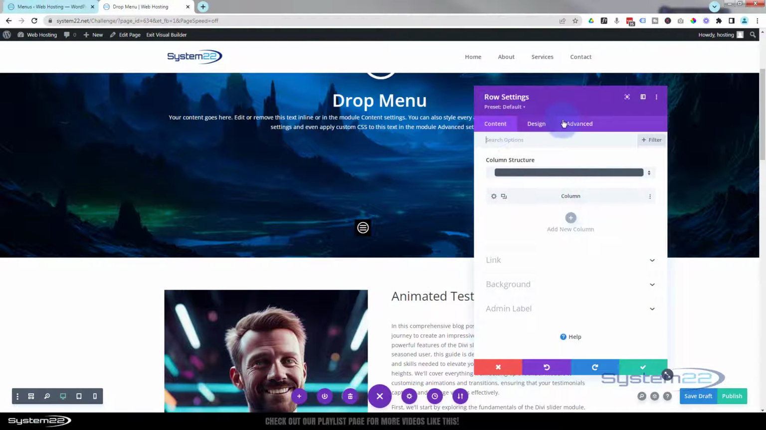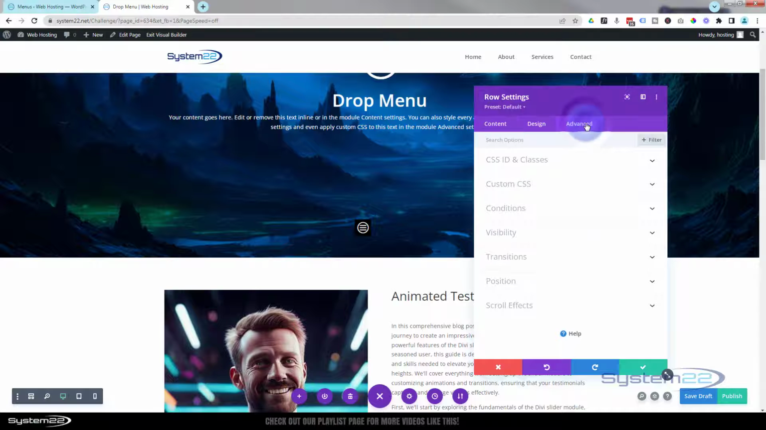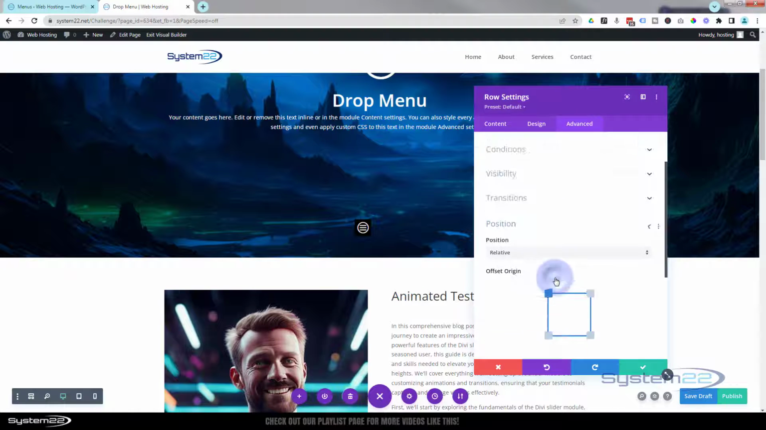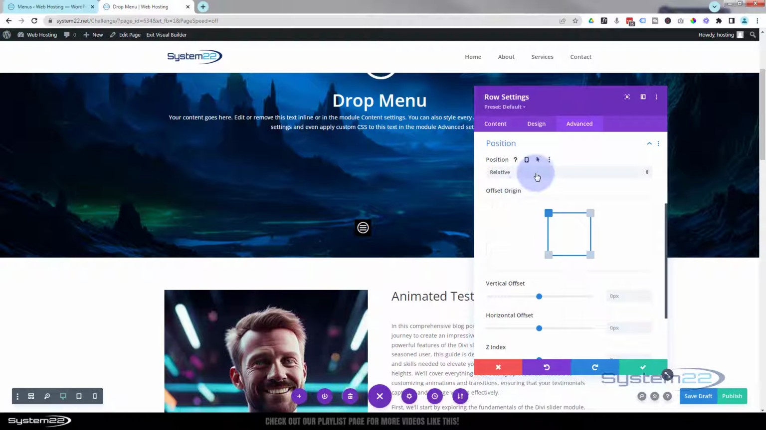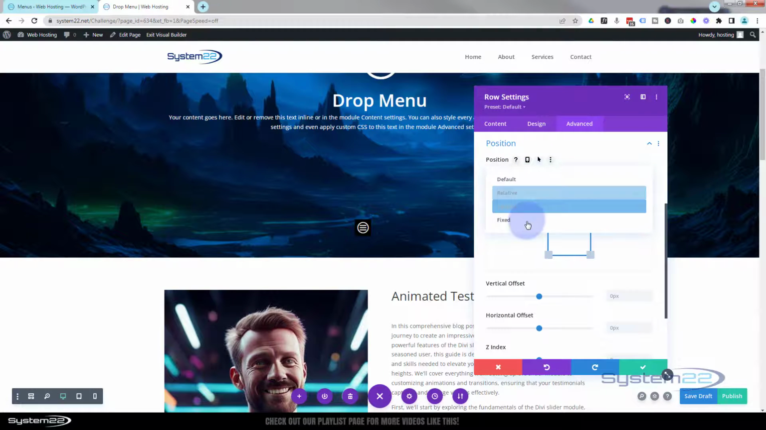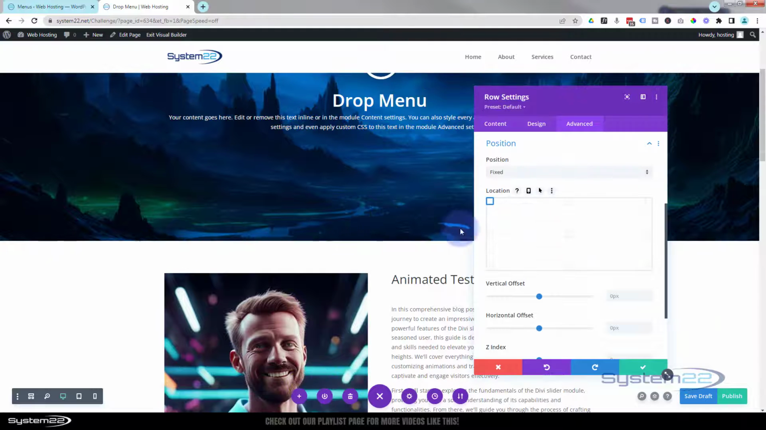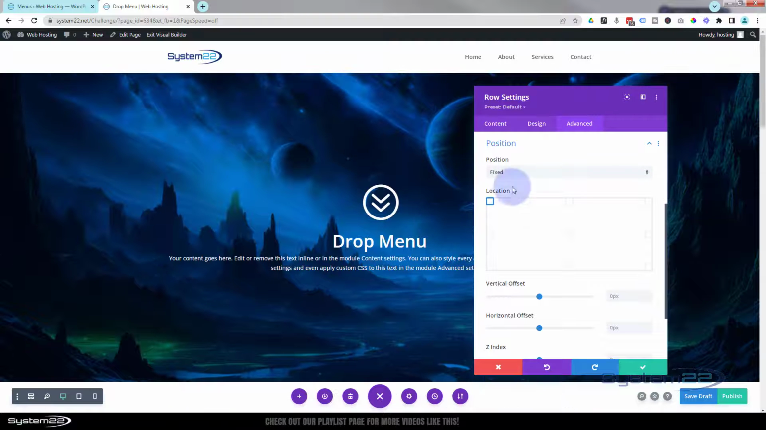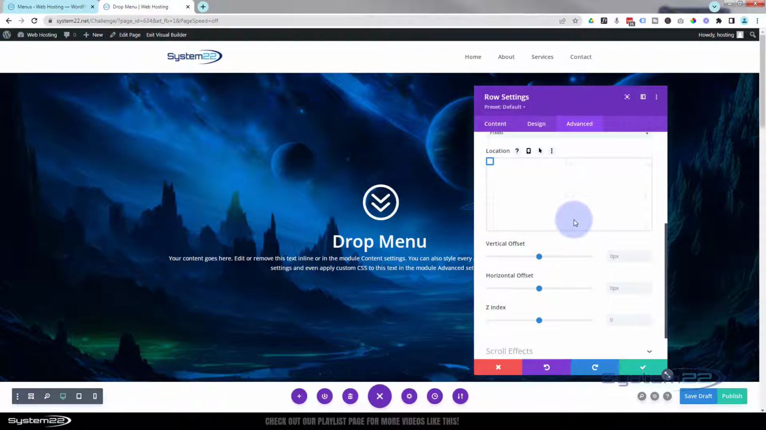Okay, to put this in fixed positioning, we're going to go over to Advanced. Once in Advanced, we can go down to Position, just down here. I'm going to change it from the default relative to fixed. And you may think, well, it's disappeared. It hasn't disappeared. It's actually up under our nav bar up here. If I just roll this down a bit, vertical offset, I can bring it down with this one and you'll start to see it on the left-hand side.